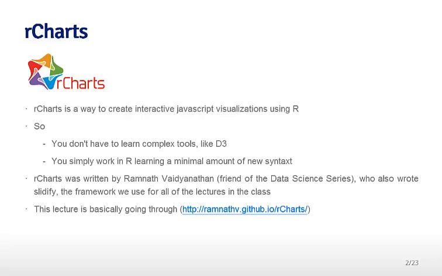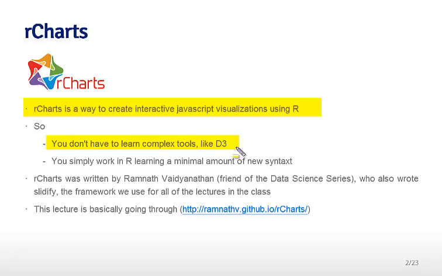So rCharts is a really awesome little piece of software. It's basically just a way to create interactive JavaScript visualizations using R. What this means is you don't have to learn complicated tools like D3, but if you really want to get into this kind of stuff, you need to learn D3 and JavaScript really well. You can simply work in R with a minimal amount of new syntax learning.